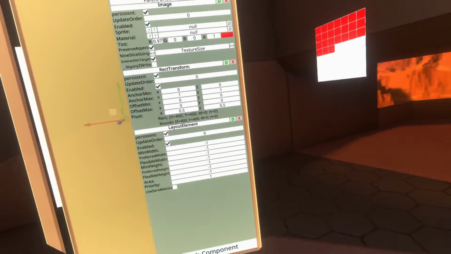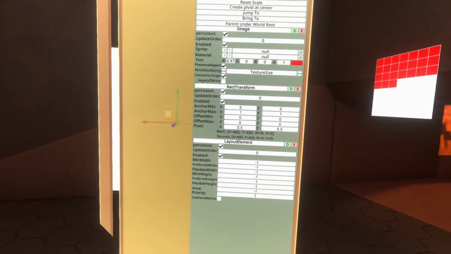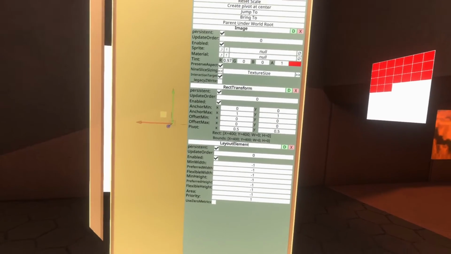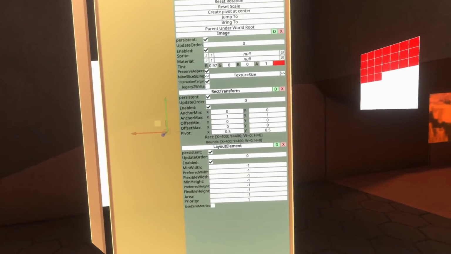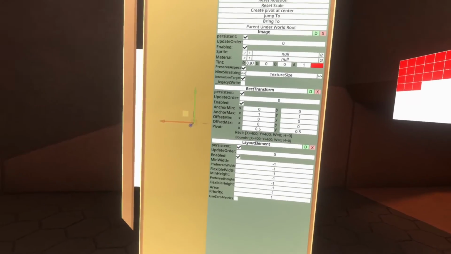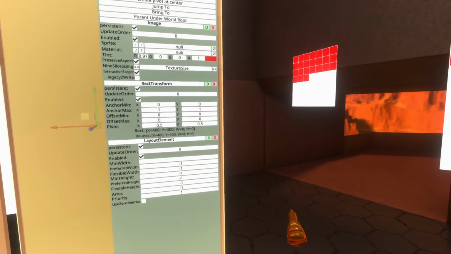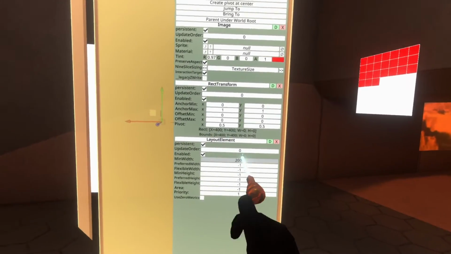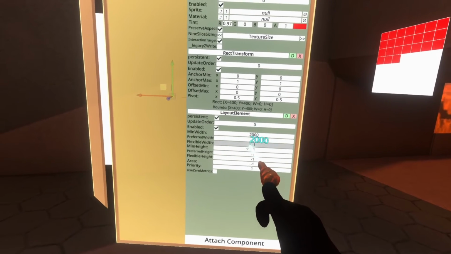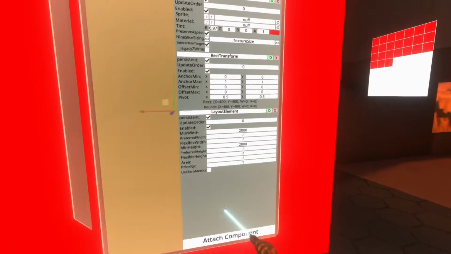So min width and min height define the minimum width that this particular element within the layout should be. It will always be this size, even if that causes it to overflow the container of the parent hierarchy. What do I mean by that? If I set the min width here to a really large number, so I'm going to set this to 2000, and I'm also going to set the min height to 2000, which is a very large number, you'll see that we've now got a square which is much larger than the container above it.